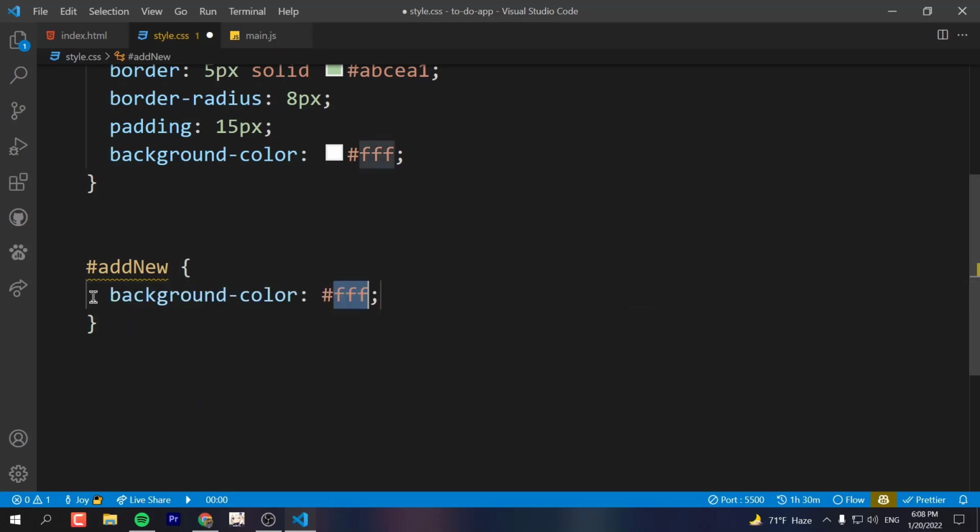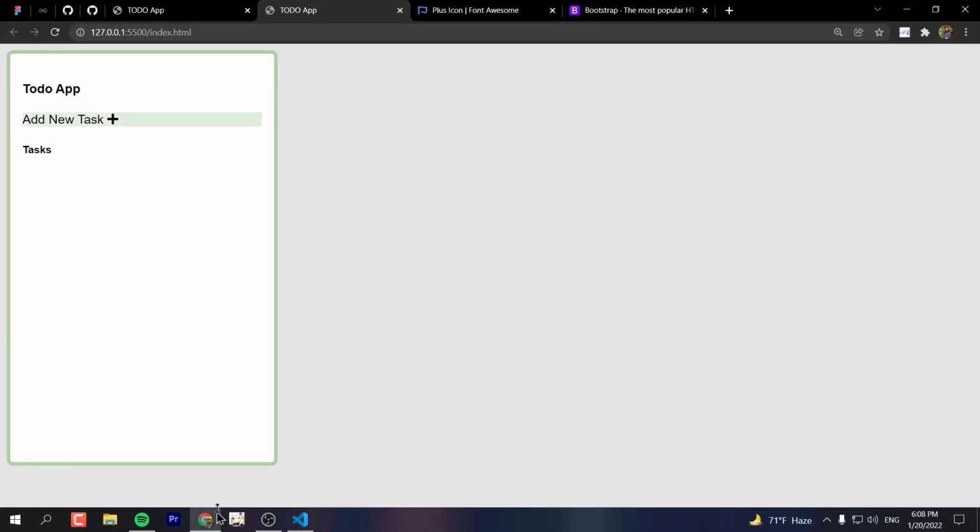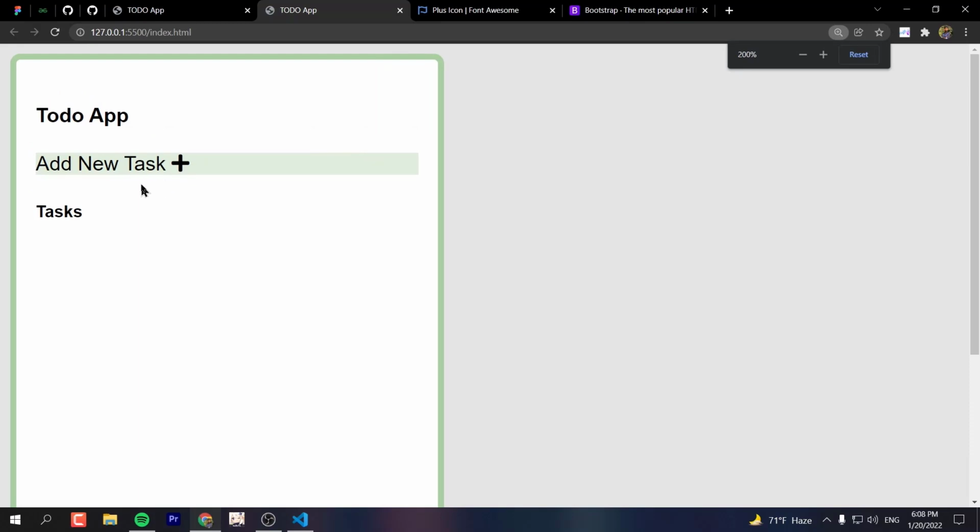So listen, I'm going to add a background color here. First of all, background color. So I'm going to paste a color here. You do one thing: you just take a moment, pause this video and copy paste this color in your VS Code. Let's look at the result after saving it. Save it. There we go, we have a background color here.